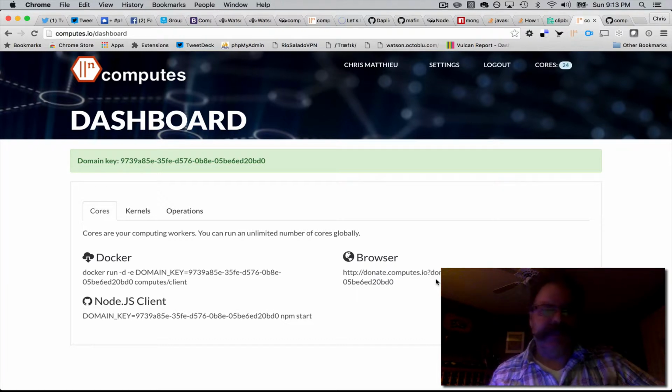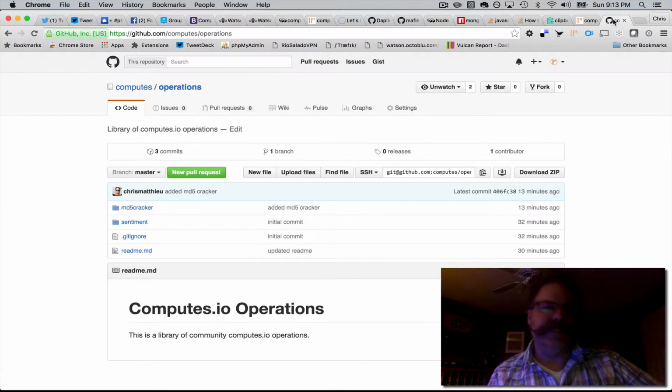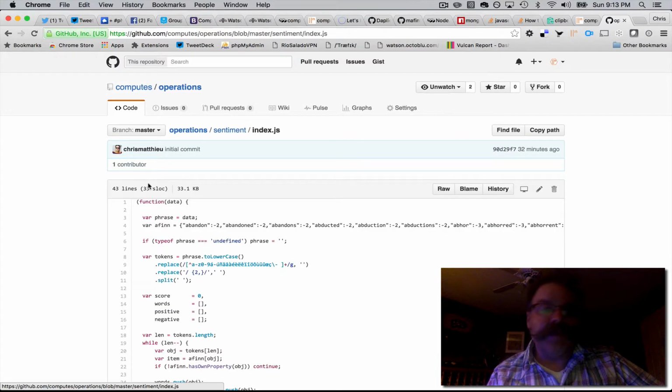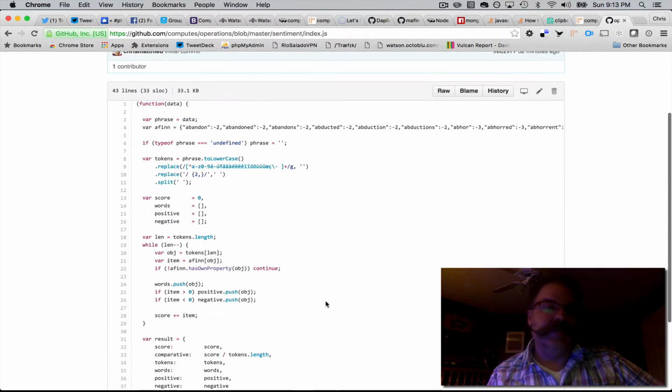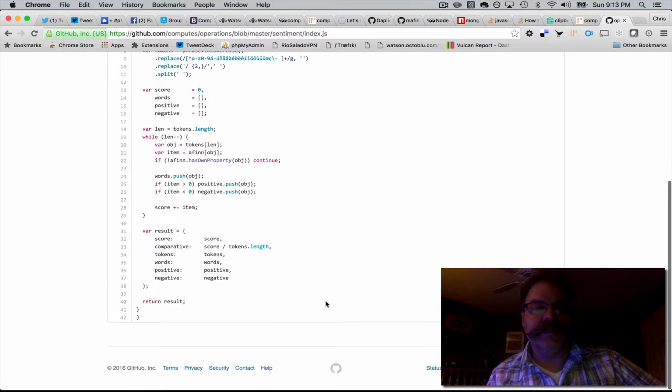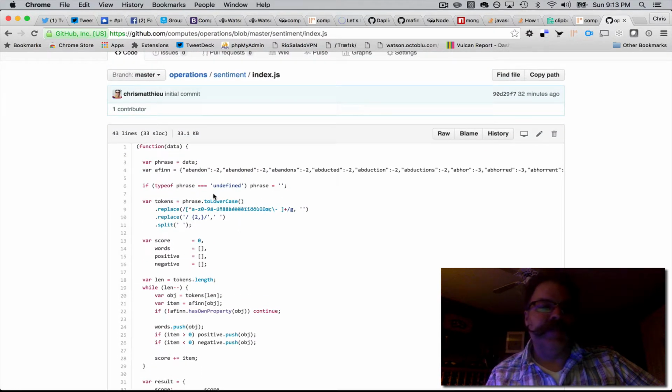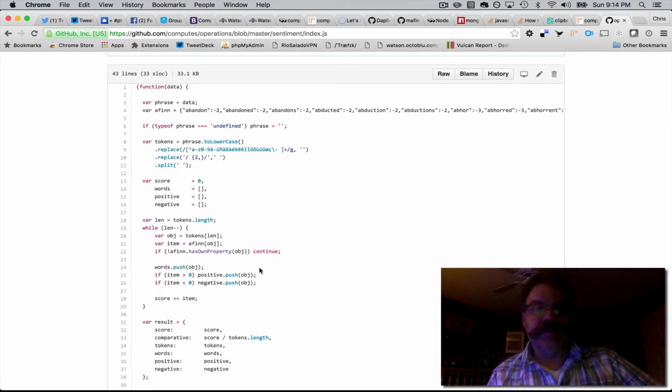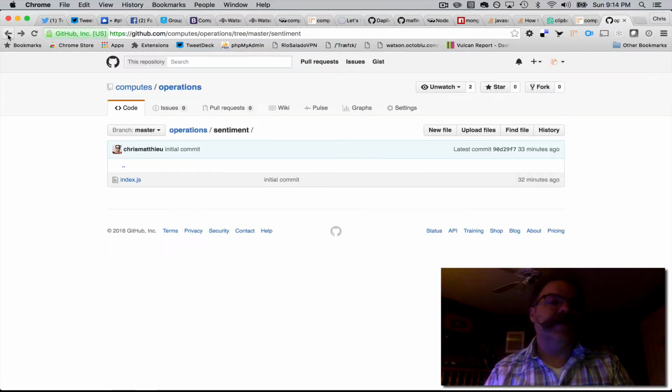I had a chance to hack on computes.io a little bit more this weekend and came up with this idea around operations, which I think is pretty interesting. So I developed a sentiment analysis operation that lets you just call it from the compute's kernel, and you can run this on an unlimited number of cores that you have attached to the supercomputer. You pass it a string, and it returns a score of sentiment, whether it was trending good or bad or neutral. So check this out.